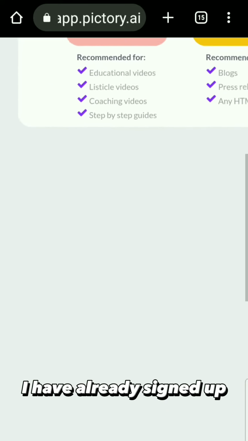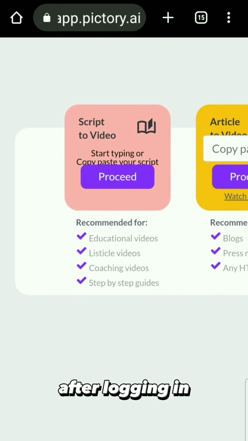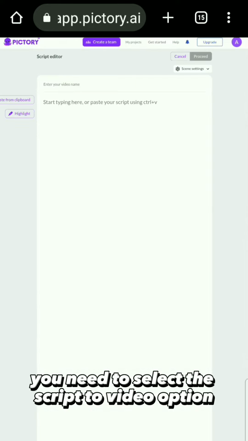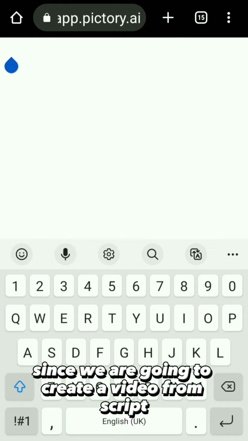I have already signed up, so I will log in directly. After logging in, you will see an interface like this. You need to select the script to video option, since we are going to create a video from script.